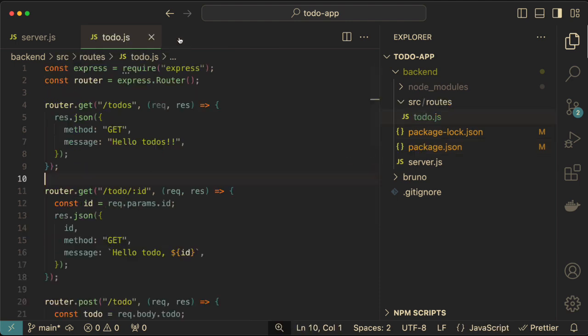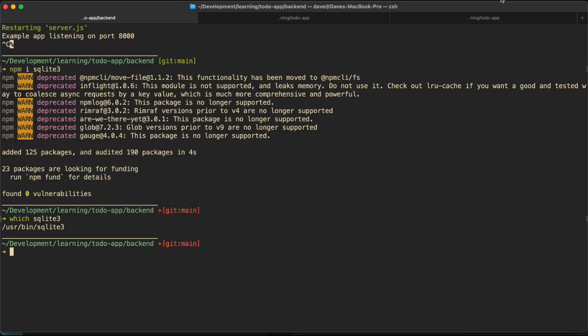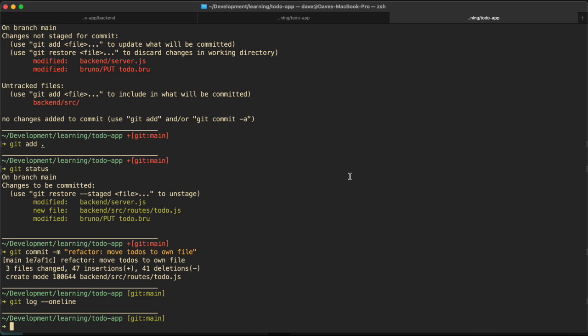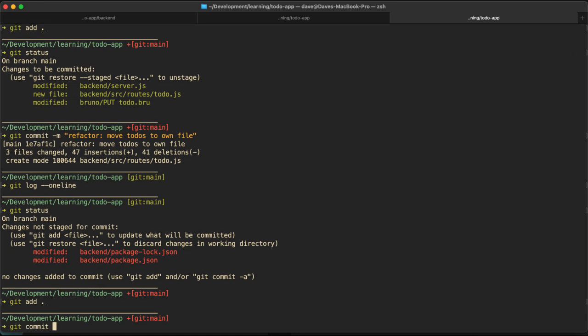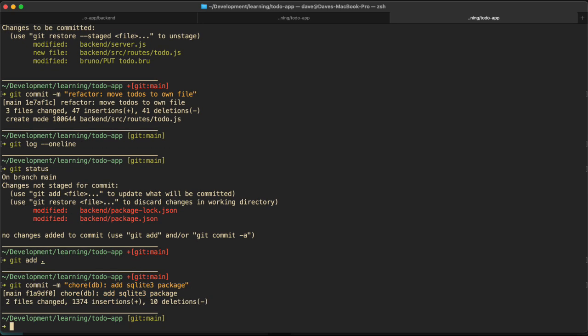We don't actually need this. We can do a commit, right? We just changed something, so we should probably commit first. Git status like this. Just the package file. So git add dot, git commit dash m. What is this? A chore, I guess. It's chore for the database, add sqlite3 package. Brilliant.